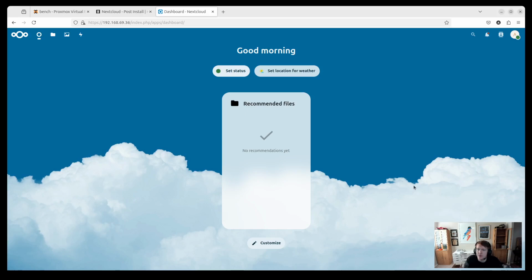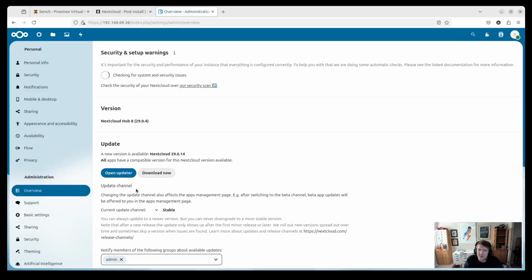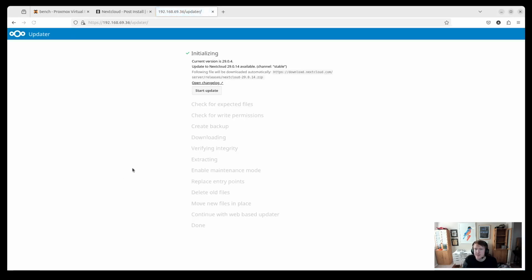And what we're going to want to do is update. These are incremental updates. If you go into the admin panel top right and go to administration tasks or settings, we're starting on 29 and we're just going to update one at a time. Actually, this is only going to get us to 1.4. That's the version that we need to update to get to Nextcloud 30.